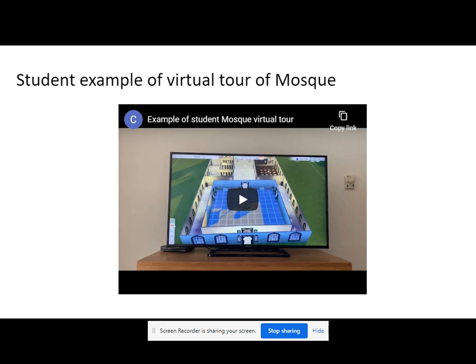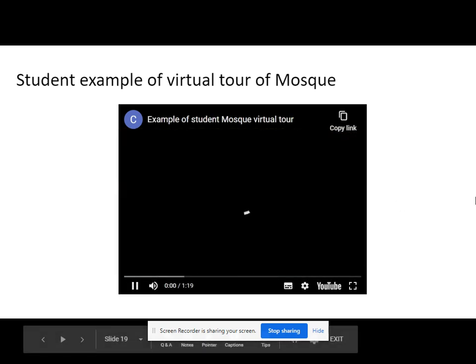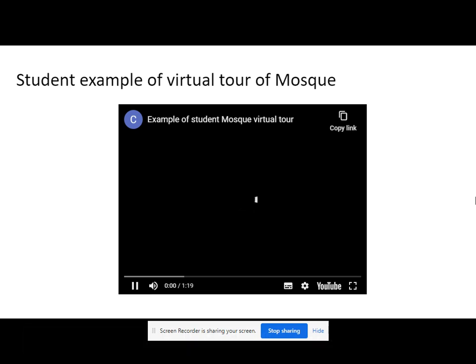Okay, so in a way, you are presenting the mosque that you have made. All right, I'm not going to show you all of this, but you can come back and have a little look at it later. Of course, this student, being in year 11, designed their mosque on the computer. Yours won't be designed on the computer, don't forget. You're going to build your mosque, but you could also include a video element.